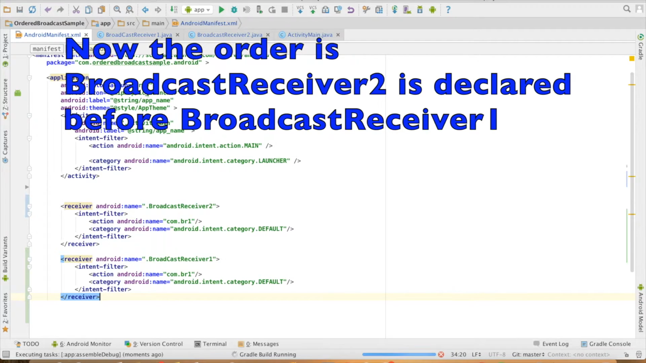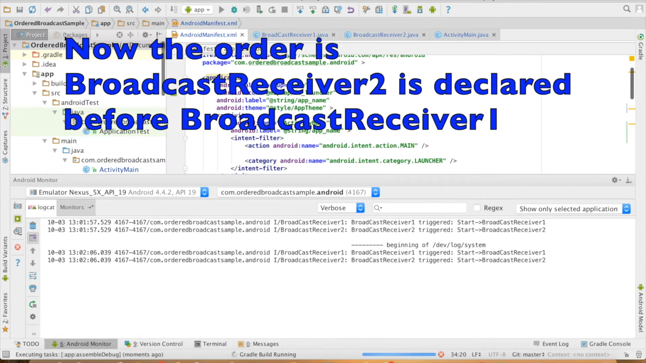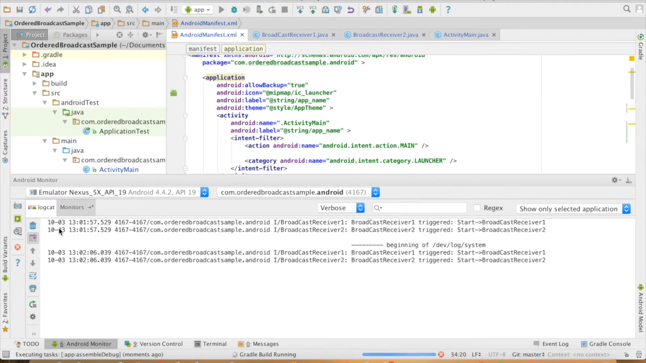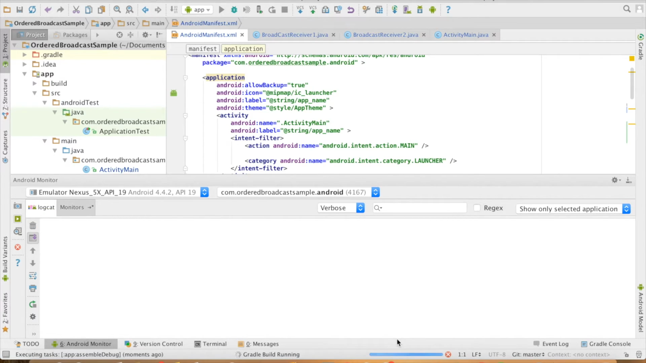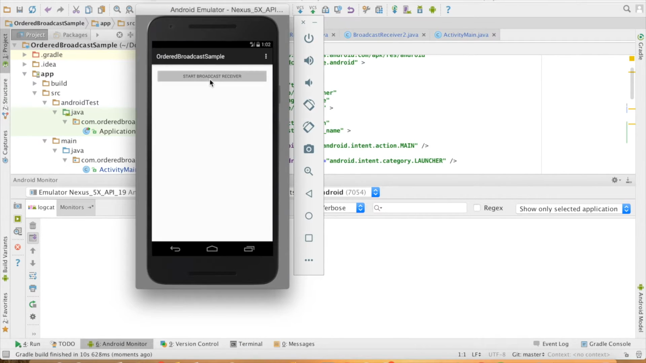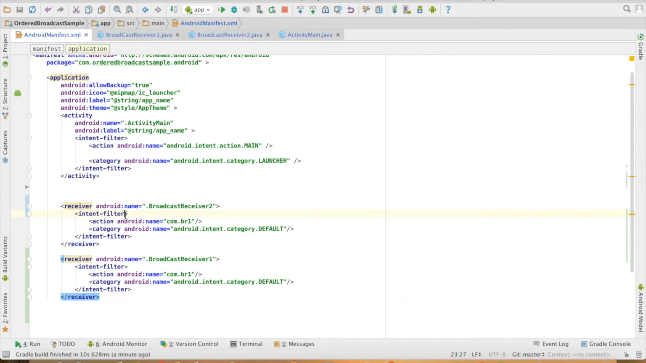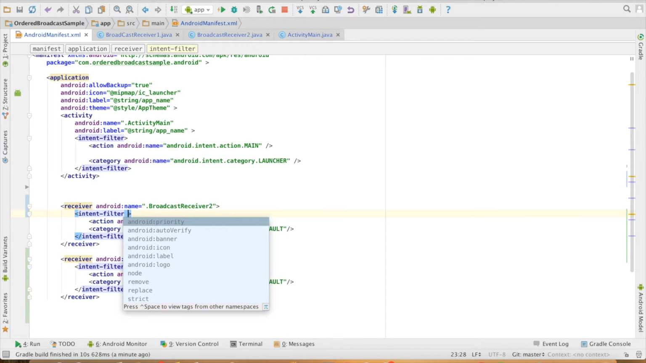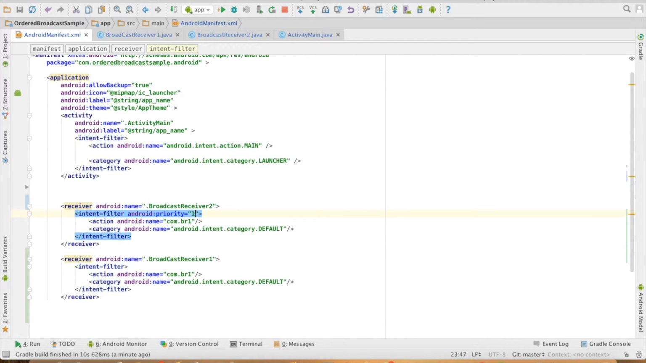And if you go back to the manifest file and just change the order and rerun this, you will observe that to some extent, by just changing the order in which the broadcast receivers are registered in the manifest file, you can influence the order in which they actually get executed. So now if I click, you will see that broadcast receiver 2 is getting triggered first and then the 1. I can set a priority in the intent filter and the value is always an integer.